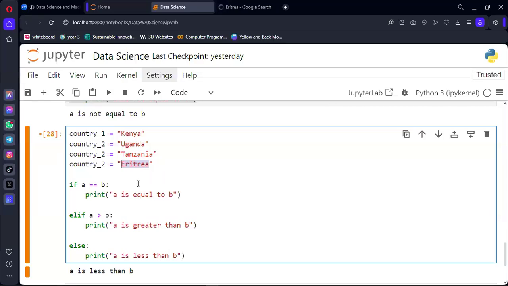First of all, let me use something that will make sense. All right, let me say if country one, let me just copy paste so that it can be easier. Here we were using integers, that's why we were equating and so on. But if you're using strings, basically you can use the assignment, you can use equal, but you cannot use things like less than, because these are strings.